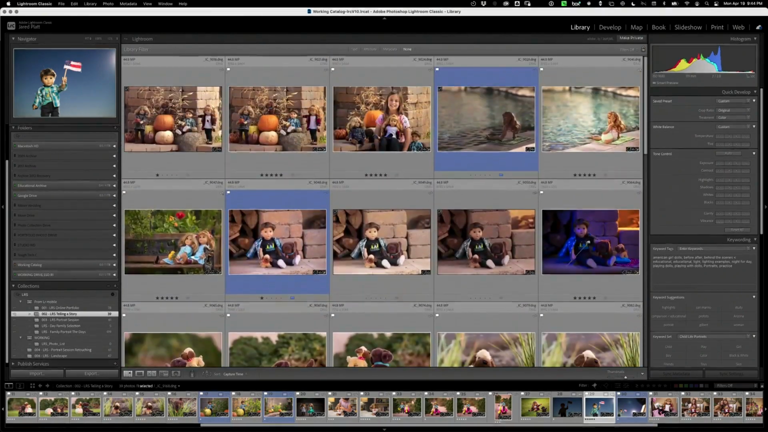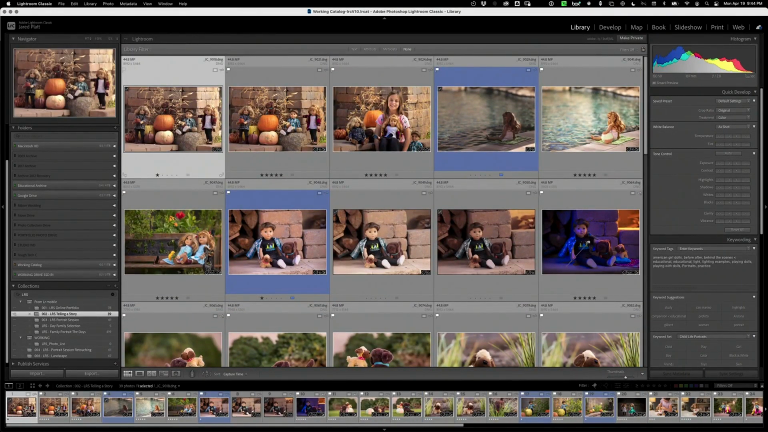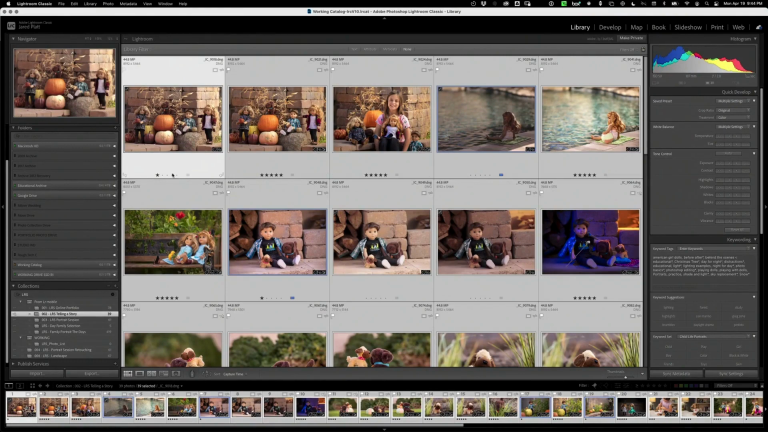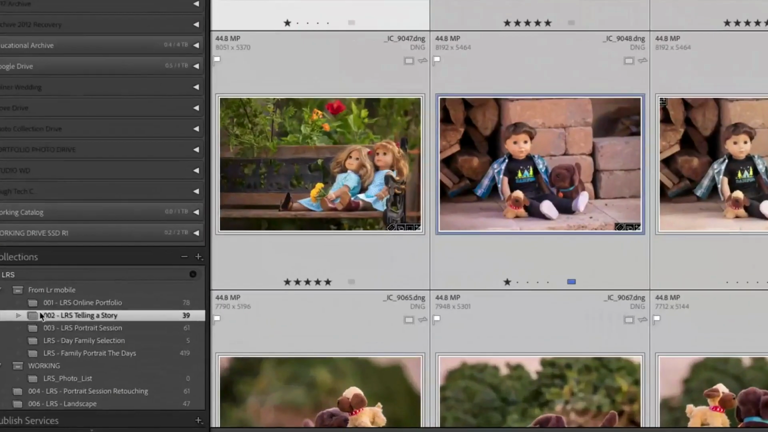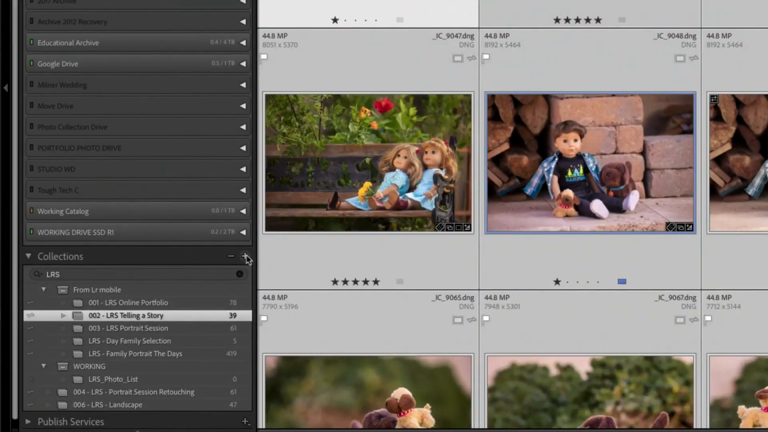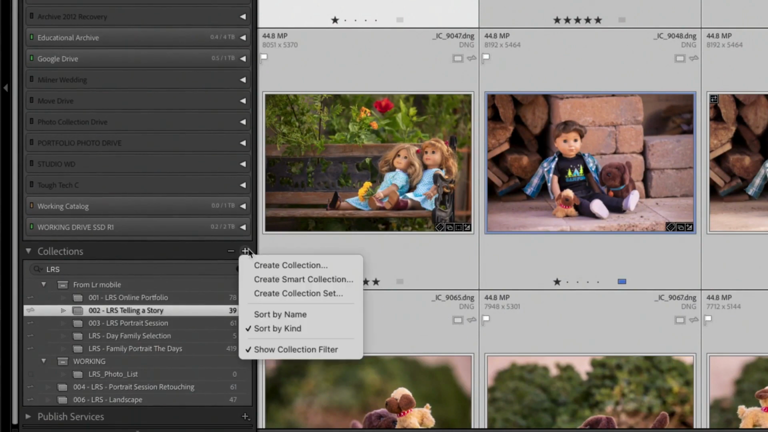And so I'm going to tell that story in a little website. So I'm going to select all of my images and I'm going to put them into a collection, which I've already done, again, just by clicking that plus button and creating a collection.